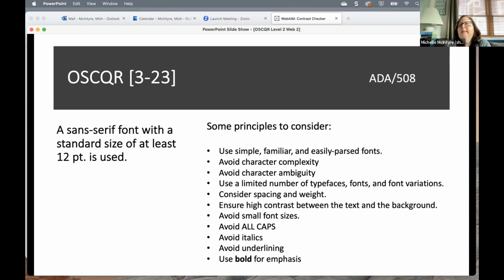You want to use a limited amount of fonts. I suggest no more than 2 in your document. That's nice and clear. And of course, we want to stick with sans serifs. Sans serif fonts means there's no extra, they're called ascenders and descenders, little wings on them. So when you have an H, that little line that goes up is called an ascender. And with the Y, a line that goes down is called a descender.